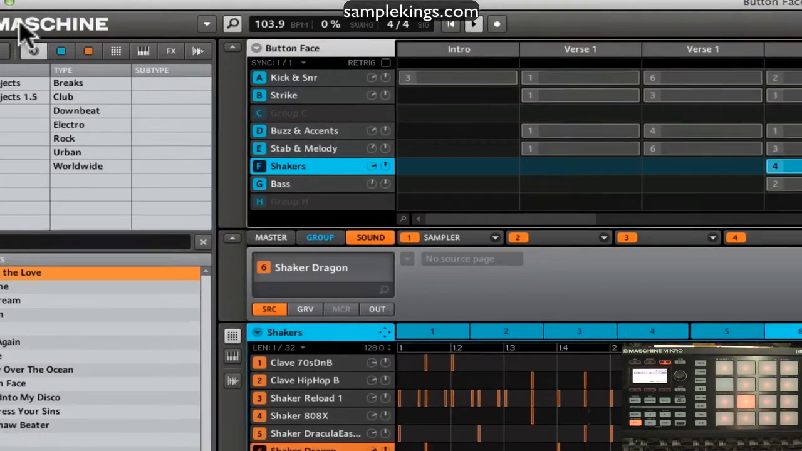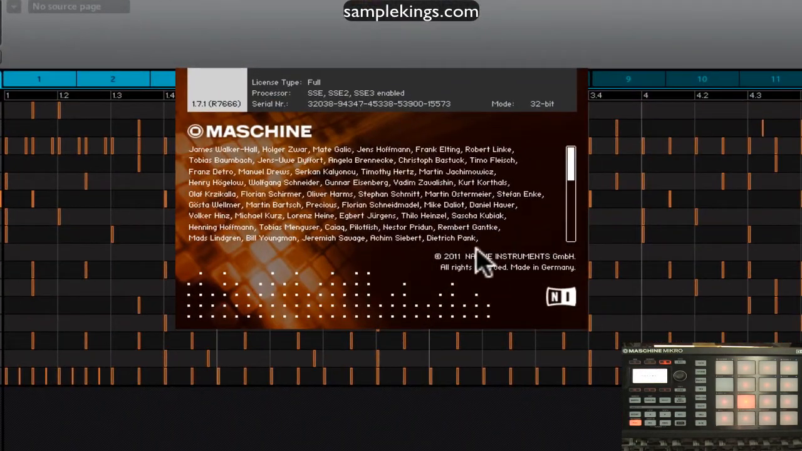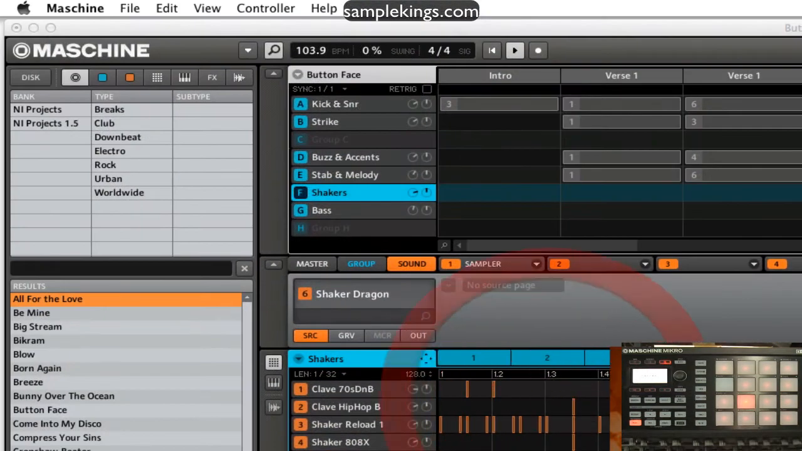Now, of course, here we have the Maschine logo. As you can see, you click on that, and it pulls up the current version, all about Maschine, what bit mode you're in, of course, licensing and everything else with the serial number. Let's click on it again, and it's gone.